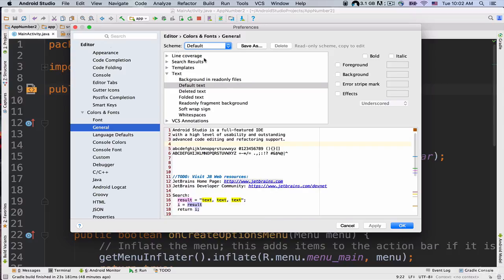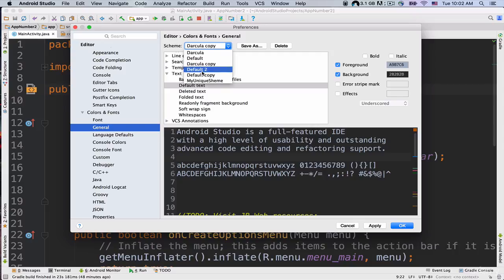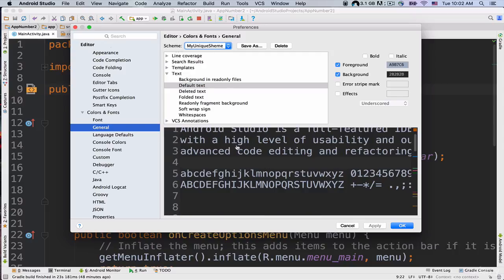So I have Default. These are the themes that I created in the past. I have Darcula copy, and all these others, for example, this is my new scheme, my unique scheme. You can see that the font size increased, but you can also make it bold. As you can see here, you can make them italic or bold.